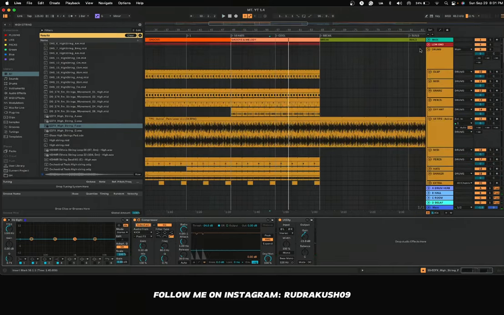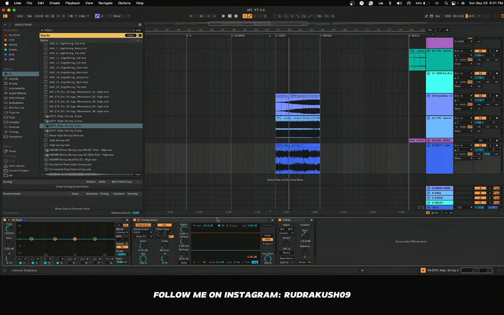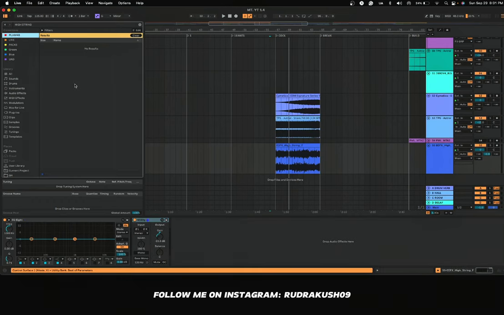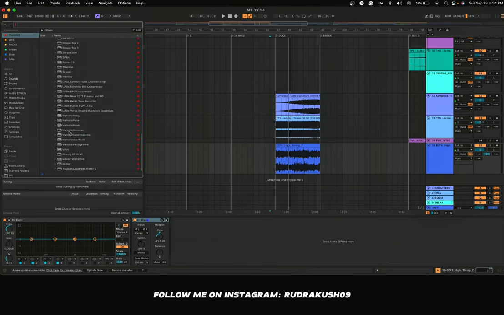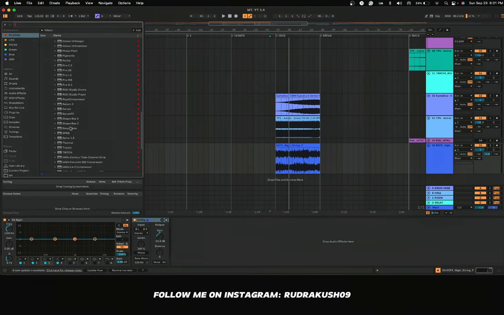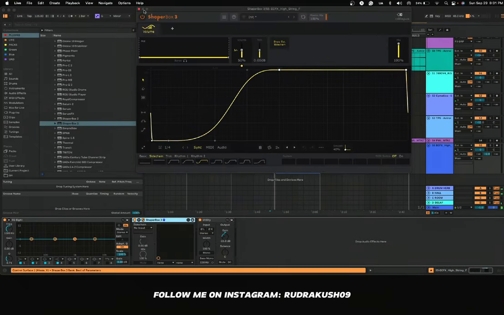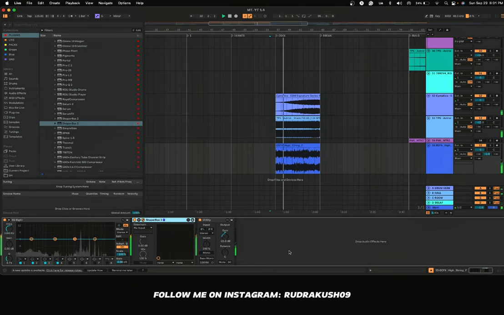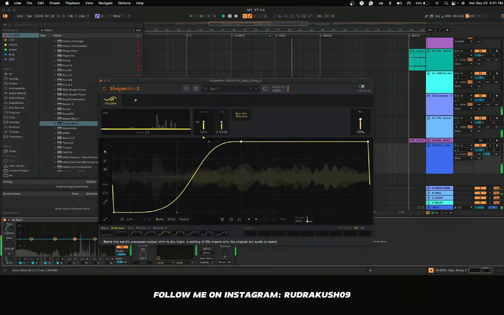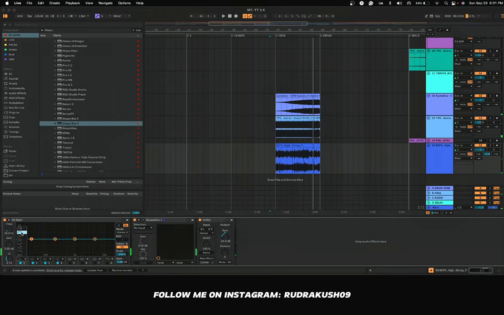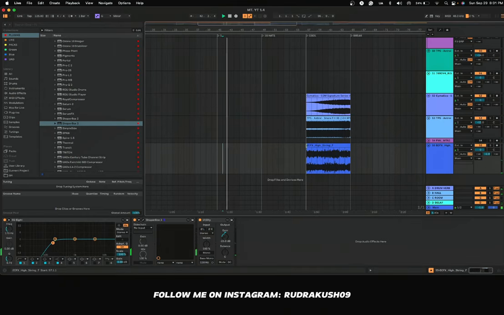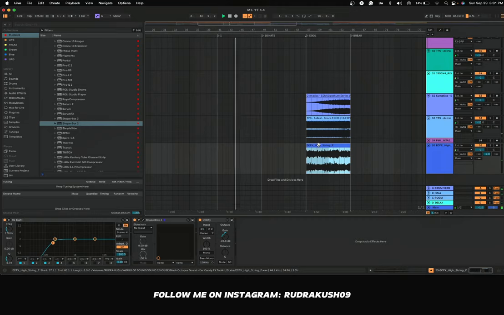Okay, so in this section the kick isn't playing. Let's put a shaper box. Okay, I think I want to start it from here.